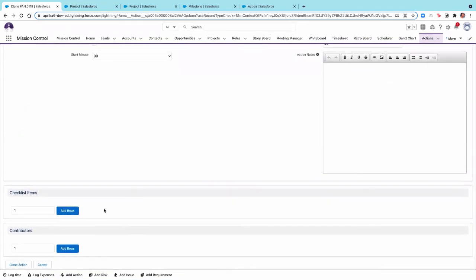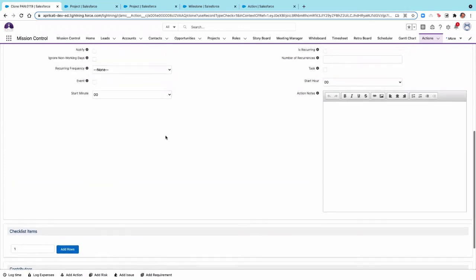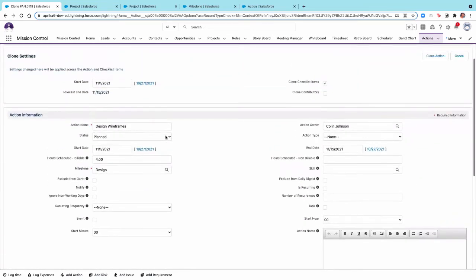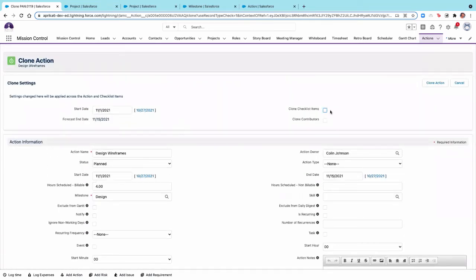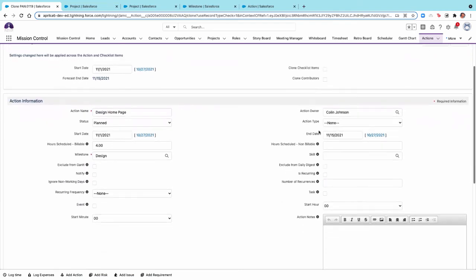So I'm just going to scroll down. There aren't any checklist items. There aren't any contributors. You can add that information if you would like, but there's no need to have this checked because there aren't any for this action. I'm going to rename the action. Keep the action owner.